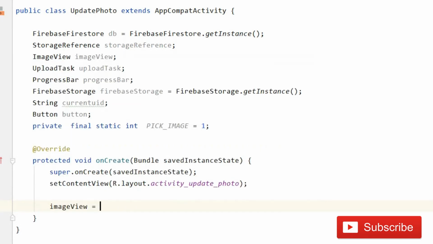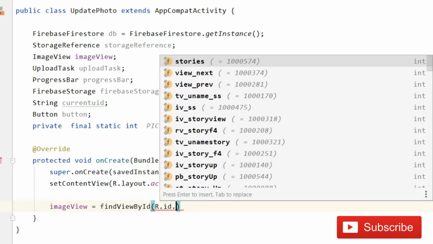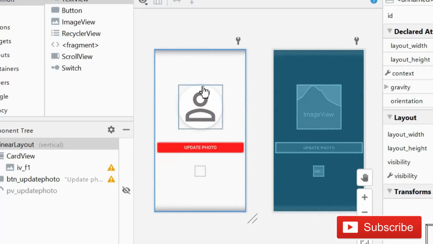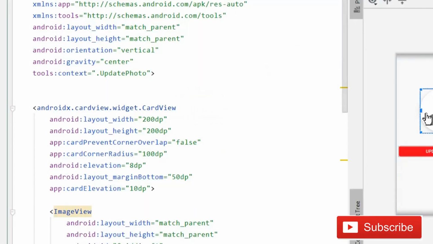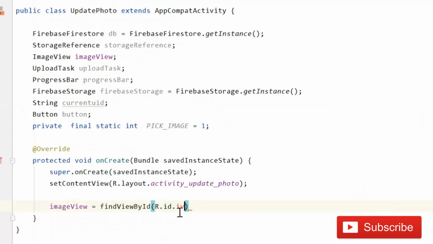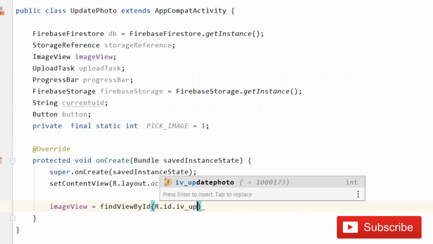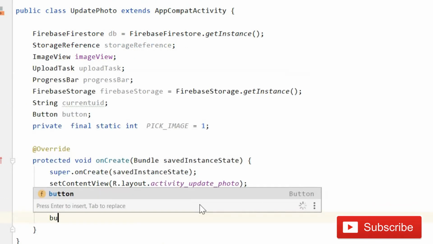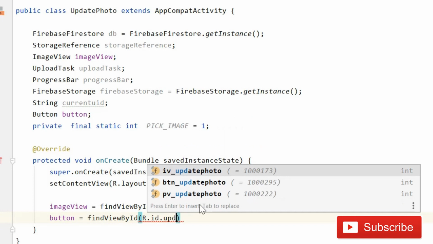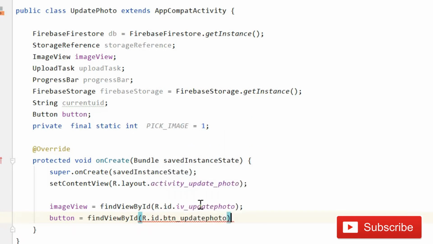First of all, write image view equals to find view by id R dot id dot iv. We have to change the id of this image view. Click on this, go in the split section, then what is the id? Iv update photo, then go back. So this time I can write iv update photo, then semicolon. Then after this, it's time for the button equals to find view by id R dot id dot update button update photo, then semicolon.